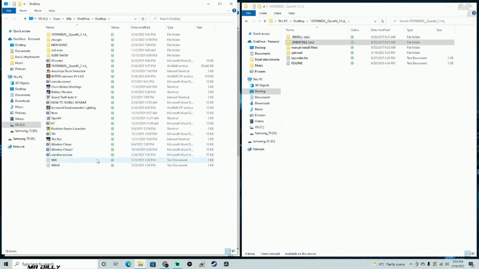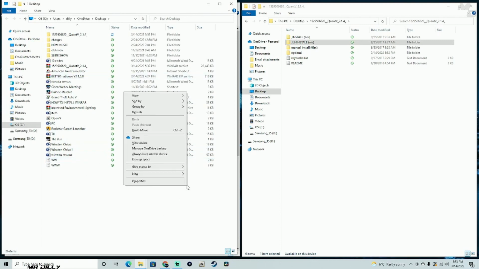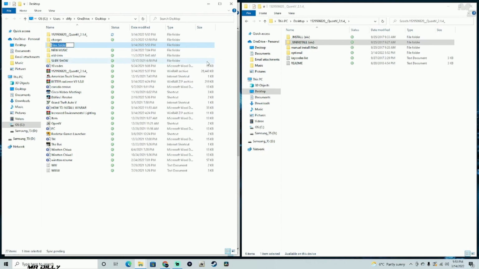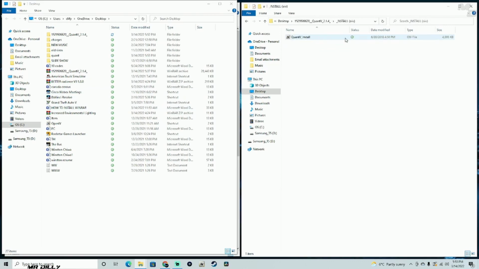All right, let me go ahead and create this. I'm going to create a new folder here. Create a new folder, and name it whatever you want, as long as you know how to get to it. Let me just name this one Quant, just like that.